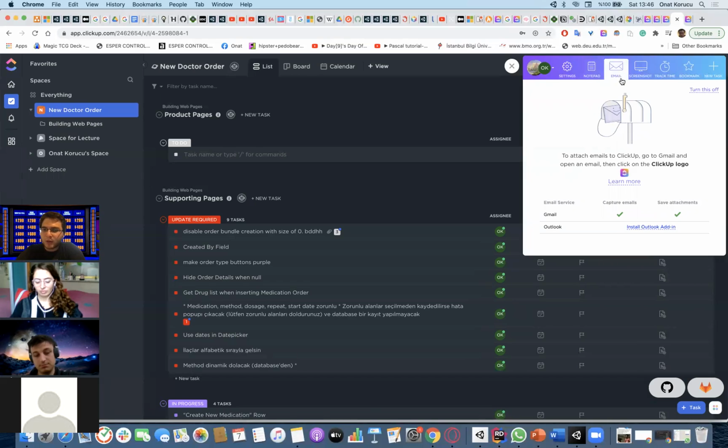Yeah, you can also integrate your email services, and you can basically see the tasks in your ClickUp accounts when you are writing your emails. So this is a good extension.